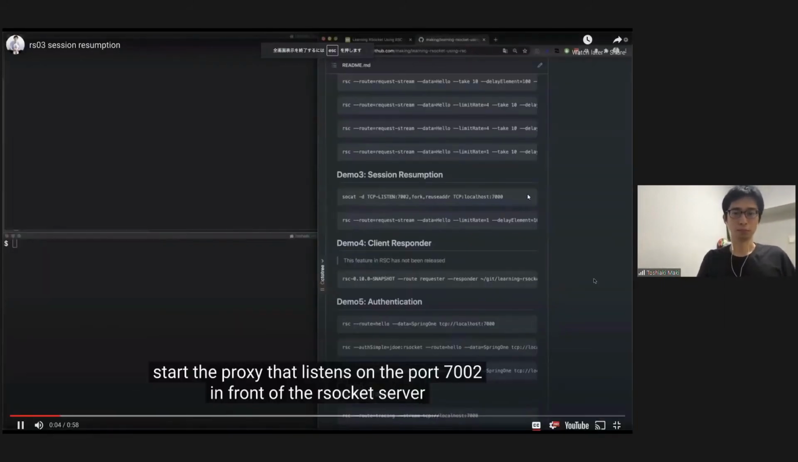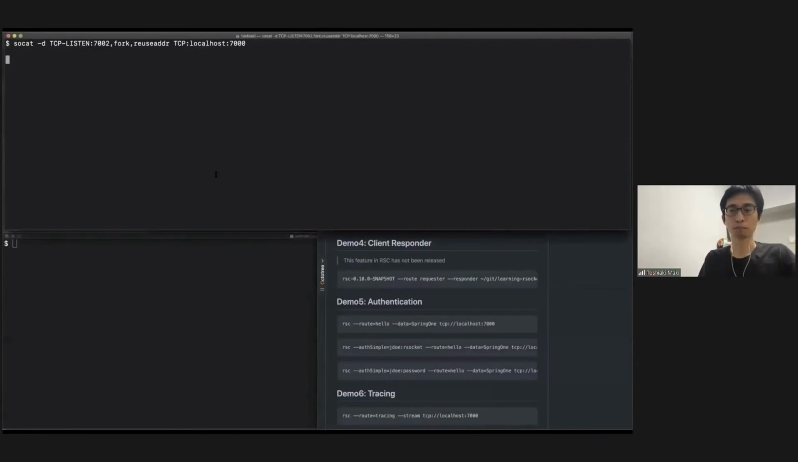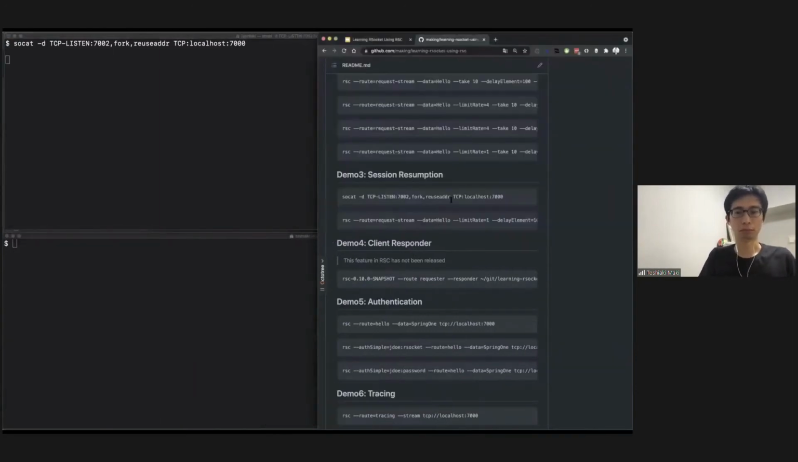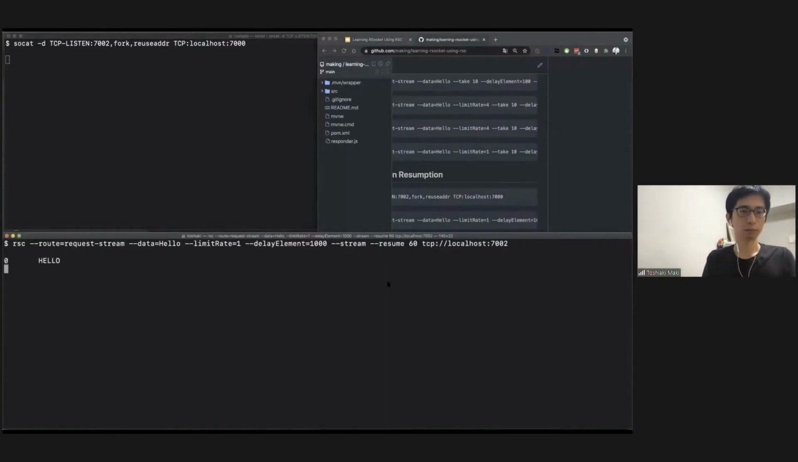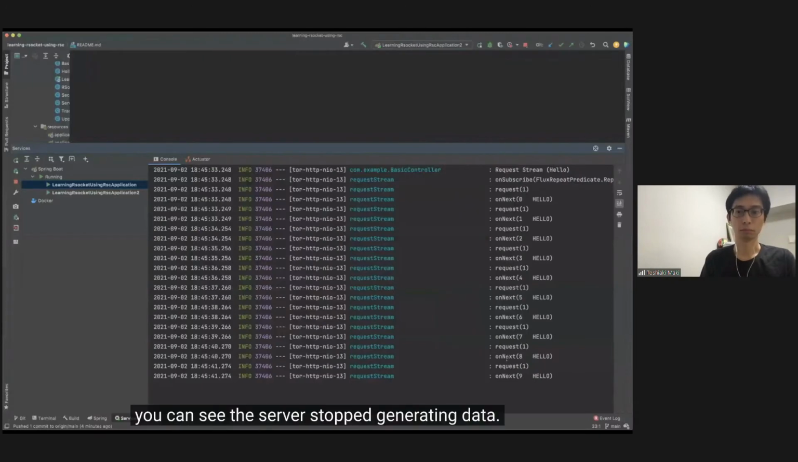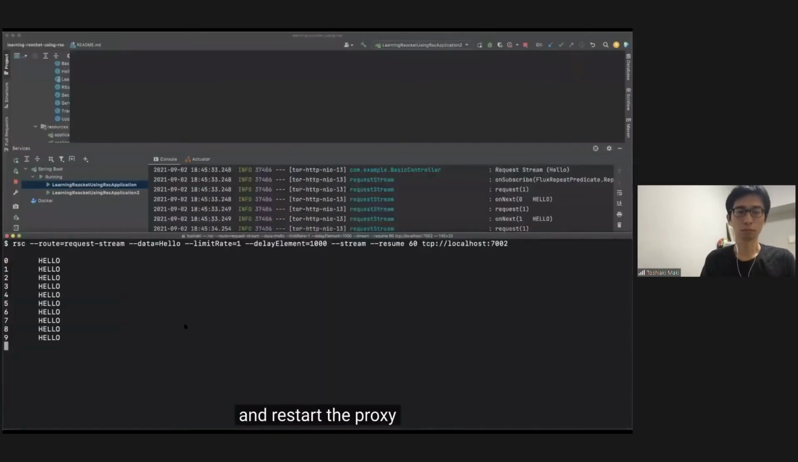Start the proxy that listens on the port 7002 in front of the RSocket server. Using resume option, you can pass the maximum time for a client to keep trying to reconnect. Now 60 seconds. The data is being generated. Then stop the proxy. You can see the server stopped generating data, and restart the proxy.